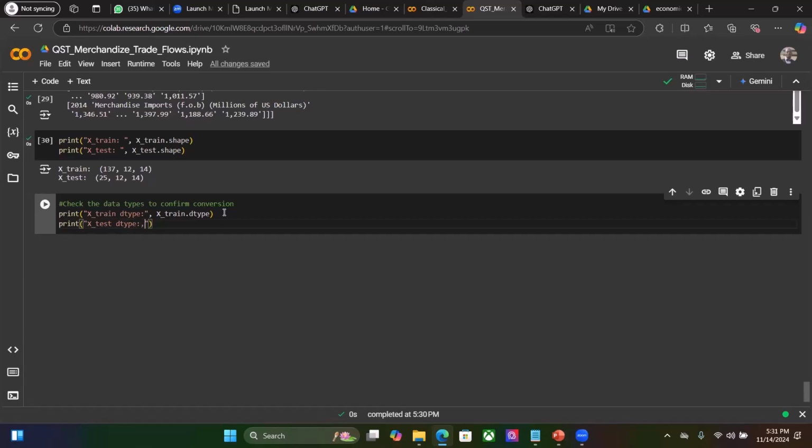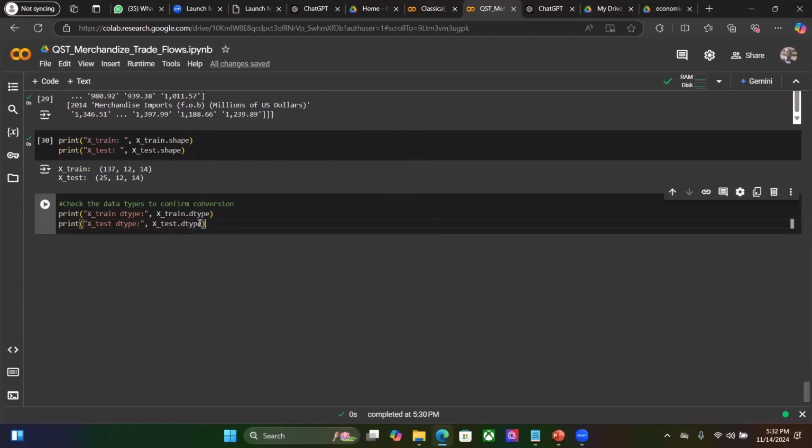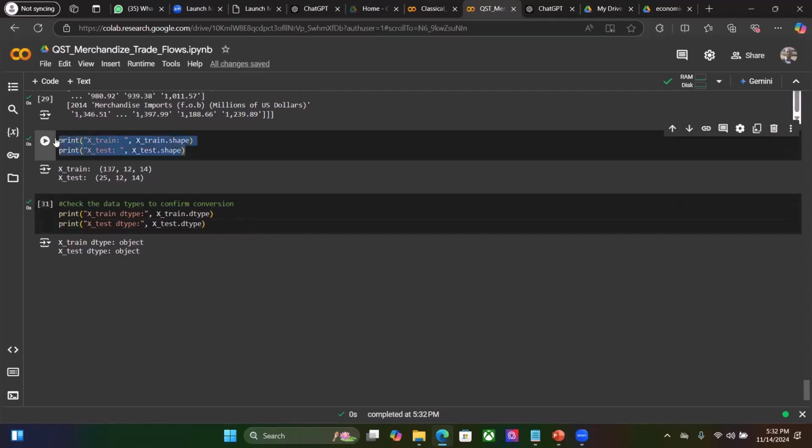So, let's print the shape of X_test. Okay, so we are trying to, let's see, this is working. Okay, so it's going to display that it's an object, which is okay. So that is okay. So this is for the X_train and then X_test. Let's also check the shapes for the y_train and the y_test.